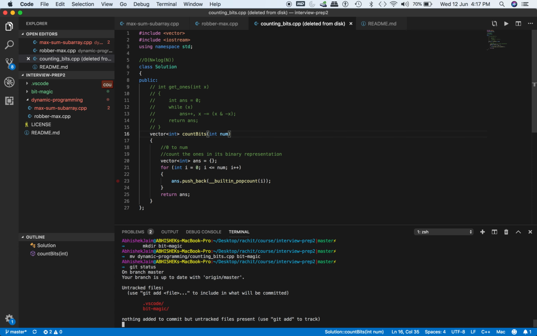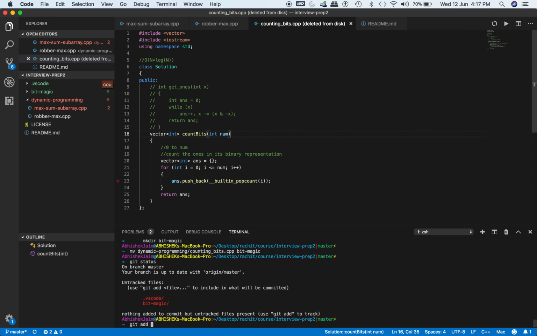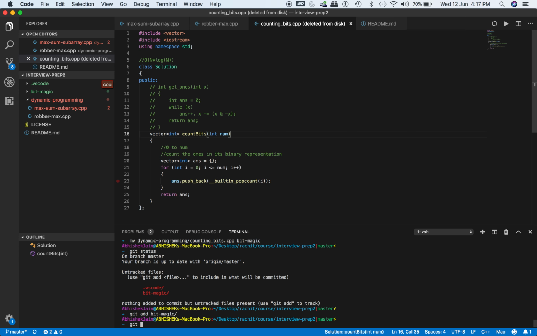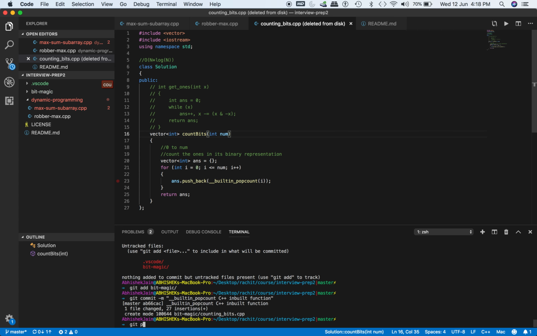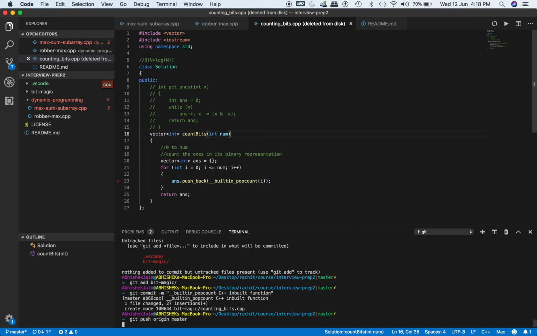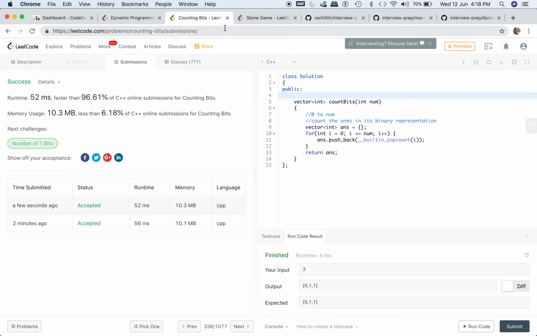And git status, git commit, oh sorry, git add bitmagic, and then we can simply commit this. What should I give as the name? Let's use this name: __builtin_popcount, C++ inbuilt function. Alright, let me just push this as well. Okay, so this was an easy problem, I would say, not even medium.